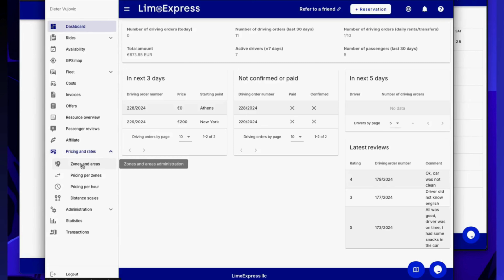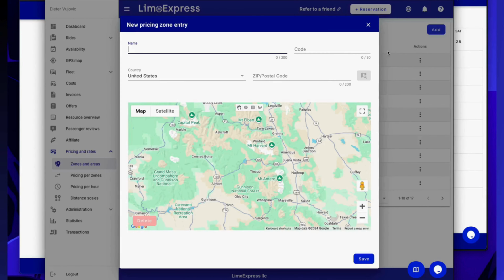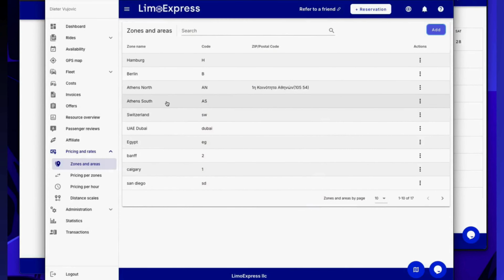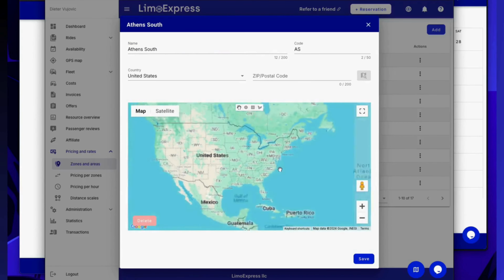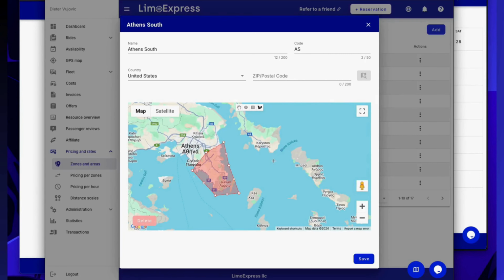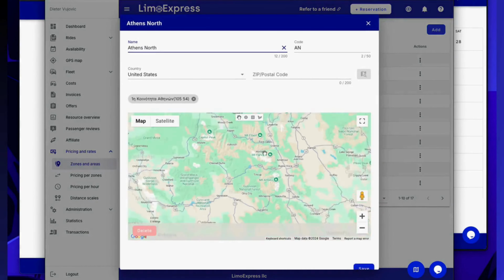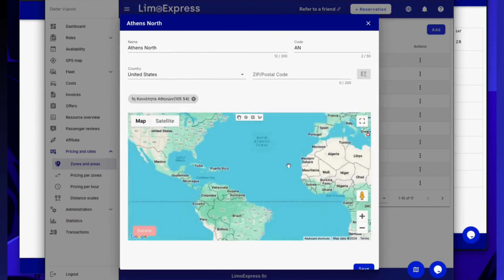For example, we've divided Athens into two zones, North and South Athens. Creating zones is straightforward. Just click Add and draw the area on the map. We've already created one, South Athens, as an example. It's very simple. Choose a shape, outline the desired area, and save the zone. Now, let's move to our next example, North Athens. We'll follow the same steps and draw the area we serve.